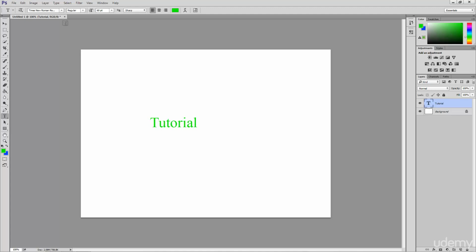The next option we have is the Style option. If I click here in this box that says Regular, it pulls up a few different options. From here, I could change my font to italic, bold, or italic and bold. The next option we have is the font size. It's currently set to 60 points, but we could change it to whatever we like.